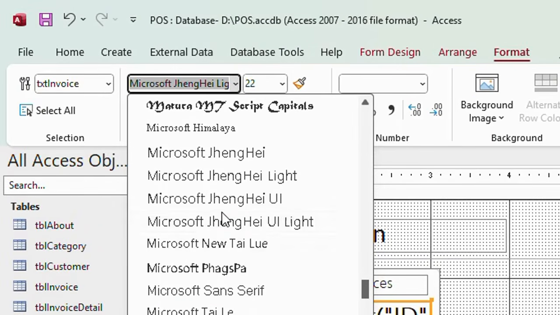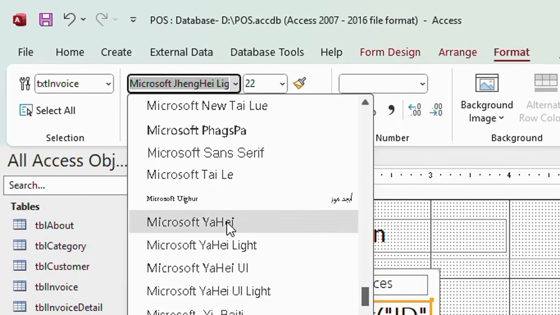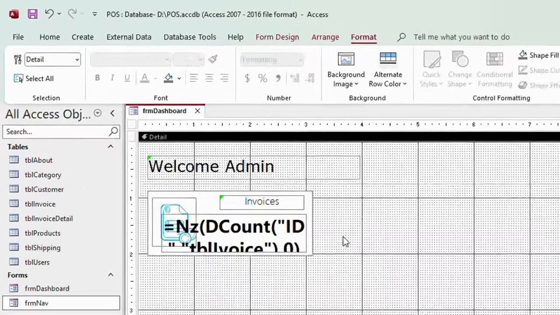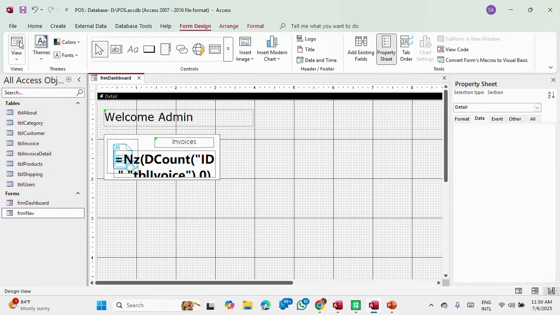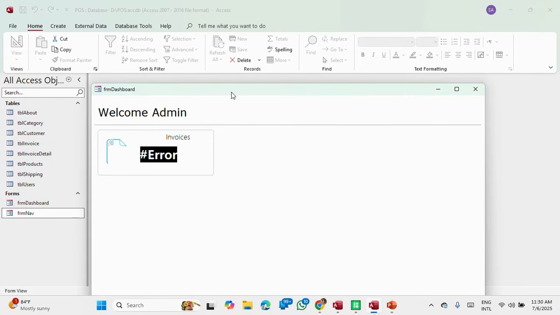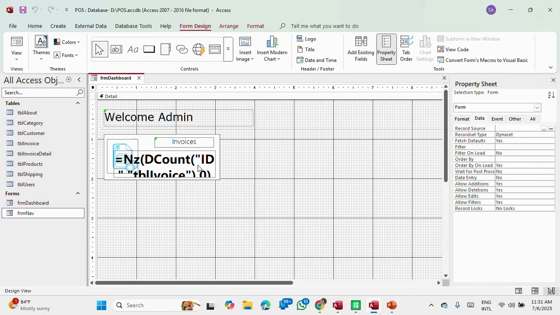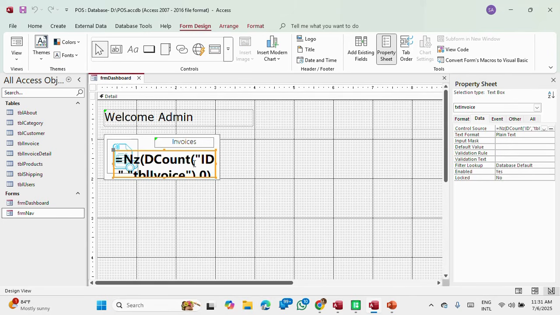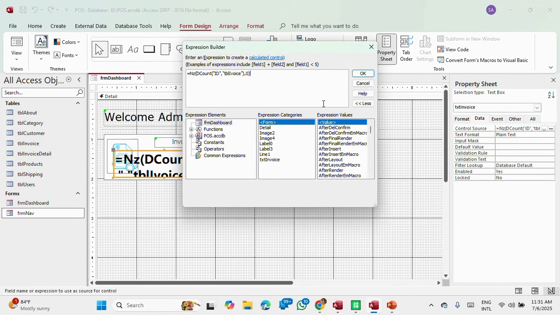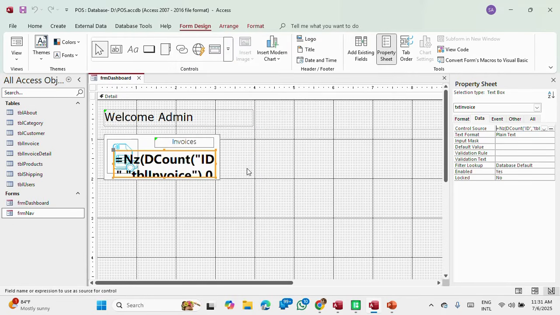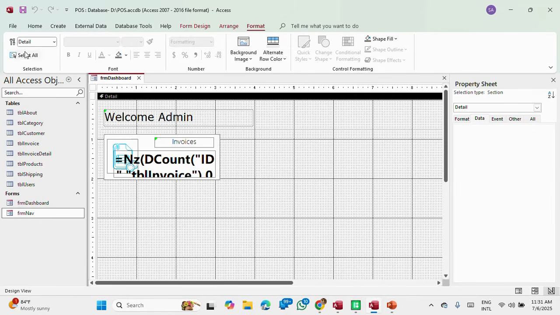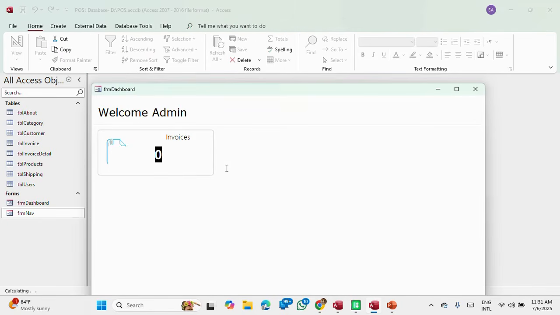Let me check and see. Yeah, this is perfect. I think this is perfect. So let's open it up and see. Okay, still we get an error. What's the problem? Okay, so I'm going back to it. Oh, I couldn't save invoice, so I'll save it. All right, so it's there like that.